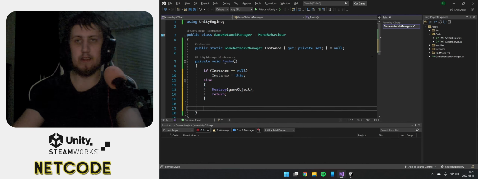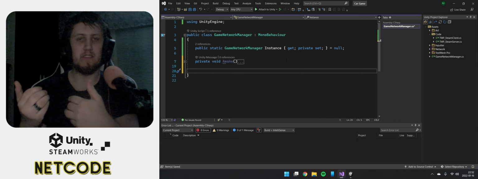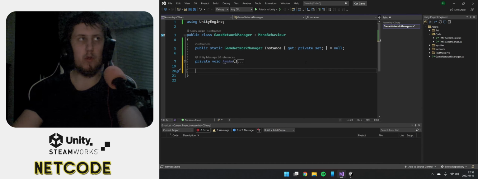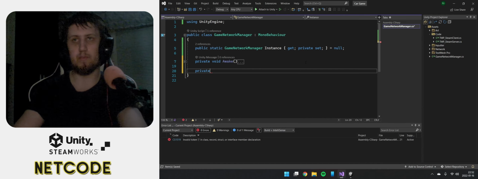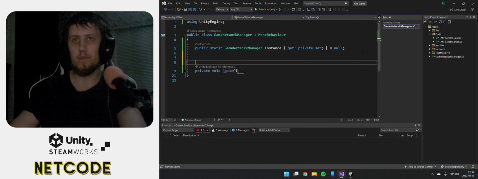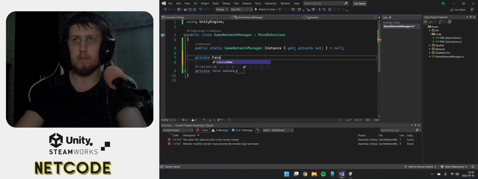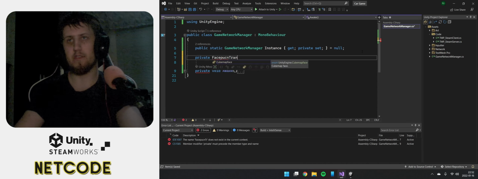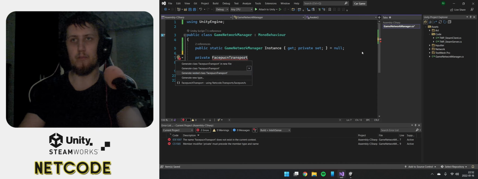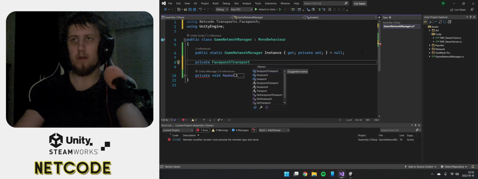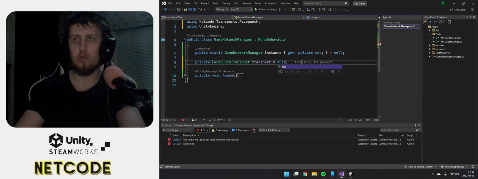Then last in here we're gonna do don't destroy game object. Save the code. Now let's actually make Steamworks API and other stuff into this script. So first of all, we wanna have a reference to the transport, and I like to do over here. So private is Facepunch transport. Then we're gonna import the library, so using netcode transport.facepunch, and we're gonna call this transport, and we can set this to null. Why not?